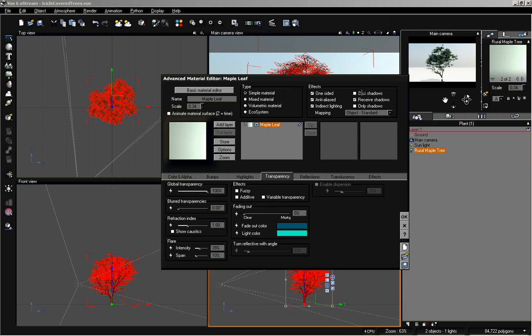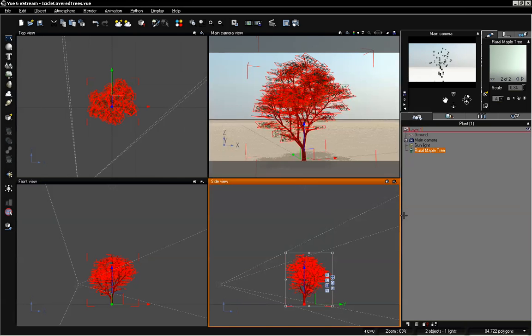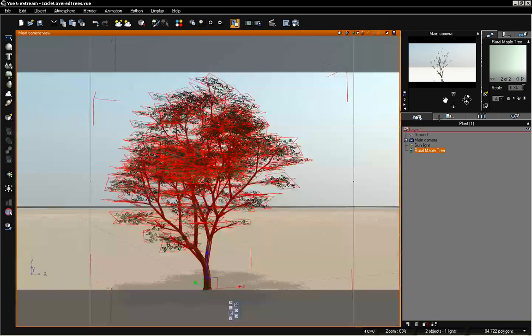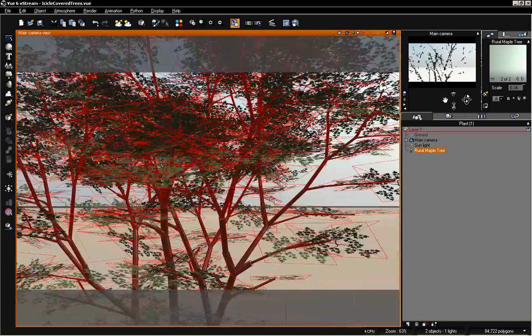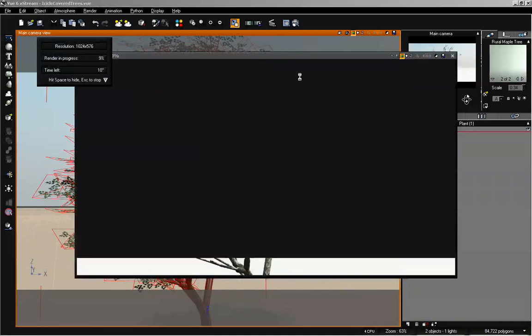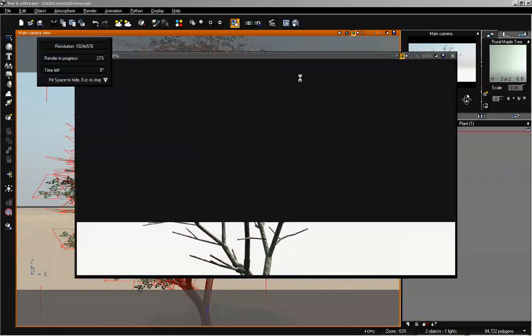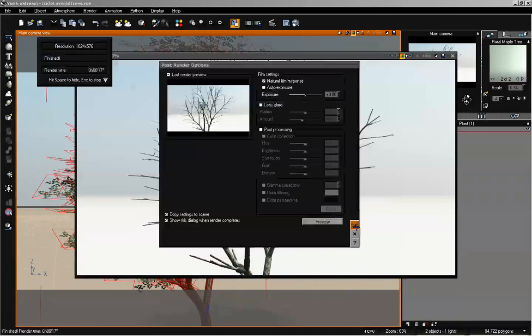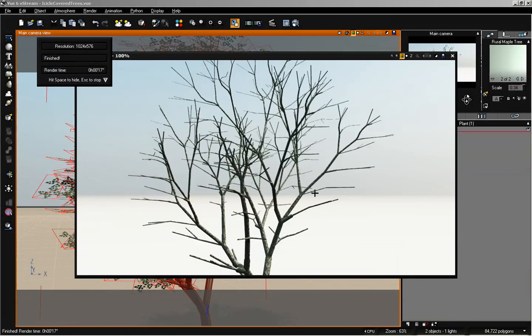I can also turn off cast and receive shadows, turn off indirect lighting, anti-aliasing, and that'll help speed up anything that we have affecting this object, because now we have a transparent object in the scene, and that could sometimes interfere with our overall renders. Let's take a look at a quick render of what we have. And we can see we just have a basic winter tree.